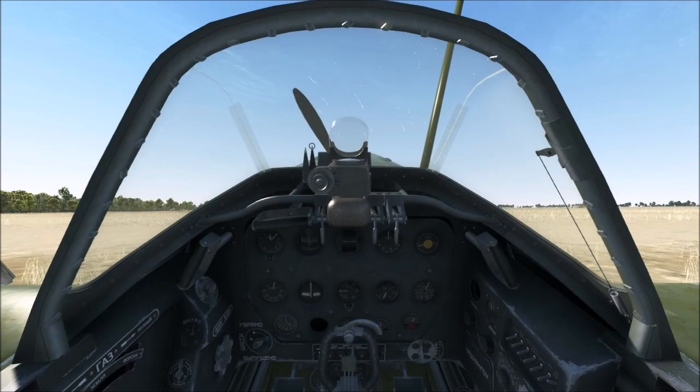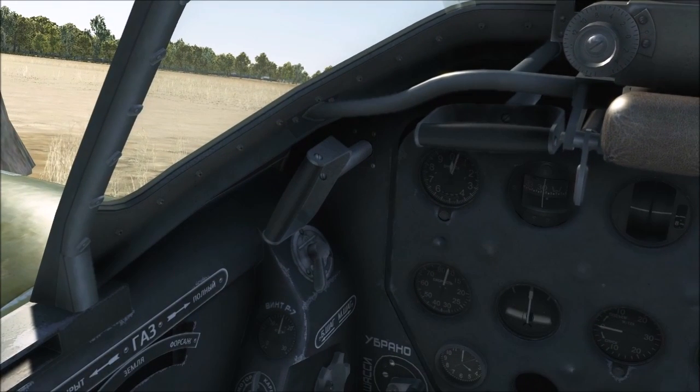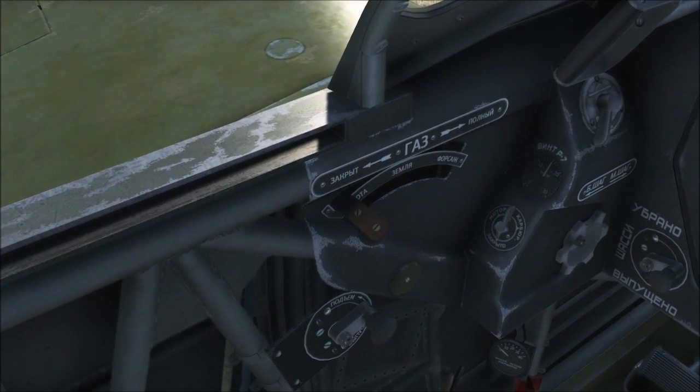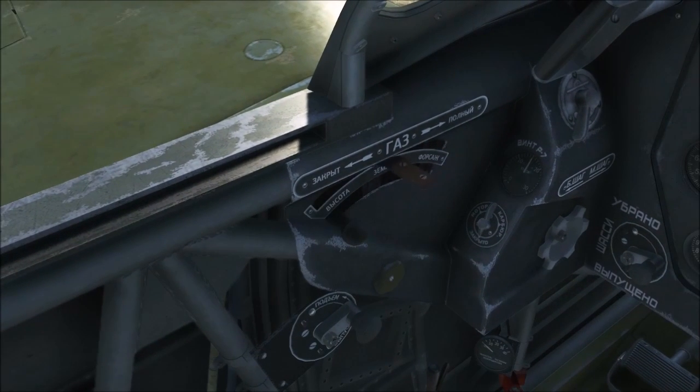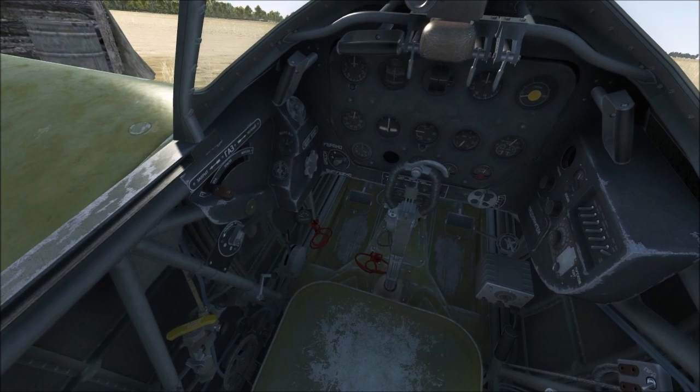We have appeared in the cockpit, and first of all we set the altimeter pressure equal to the airfield pressure level. Check the throttle in idle position and execute the engine start procedure. Airplane systems power switch is on. Engine start, fuel is pumping on.